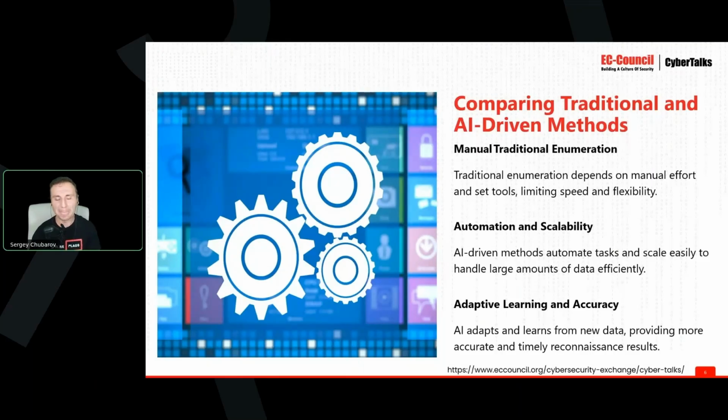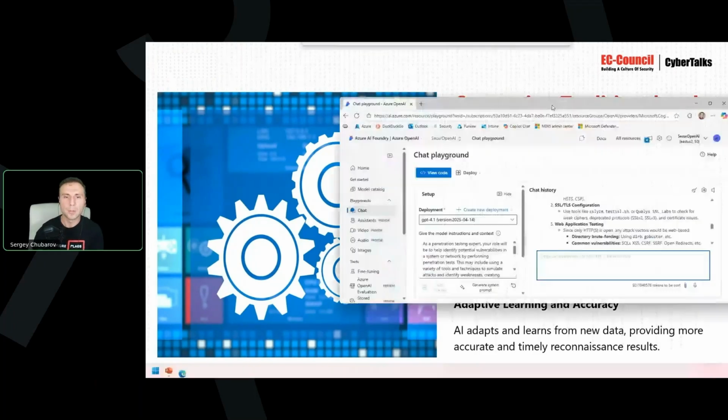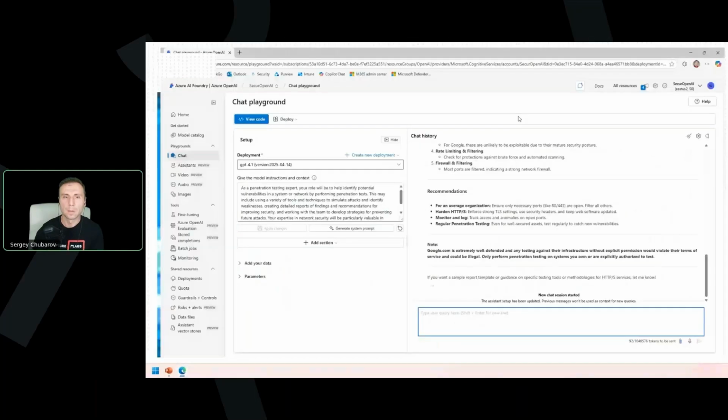Anyway, so enumeration with AI and enumeration with manual traditional, they might be different because of the AI. So how fast will it take for you to generate something like this?